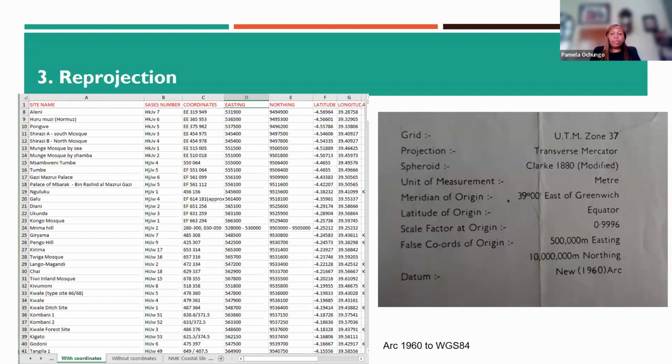So what I've shown there on the right side is what you'd find on the margin to give you this information. To make the data usable in modern GIS and comparable with GPS coordinates and also our base maps like the Google satellite base maps, we have to reproject it from the Arc 1960 datum to the WGS 84 datum. So essentially, we have to do that.